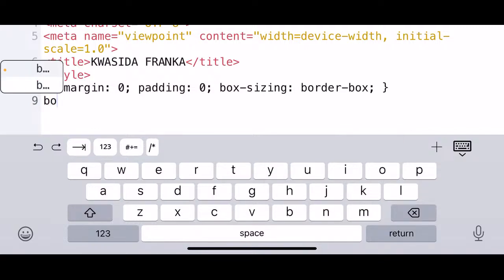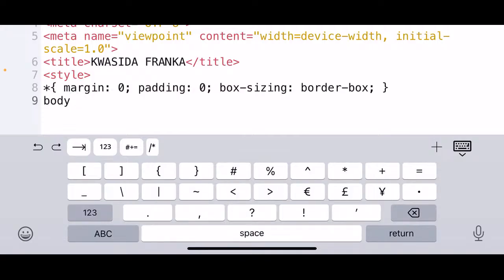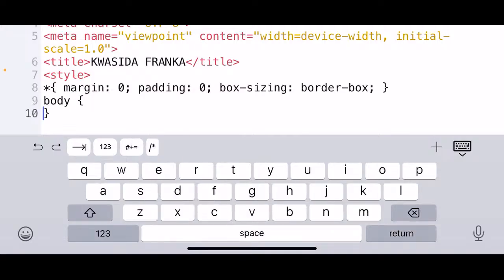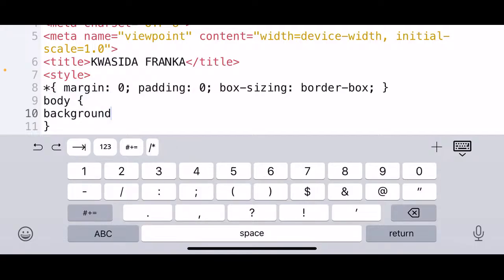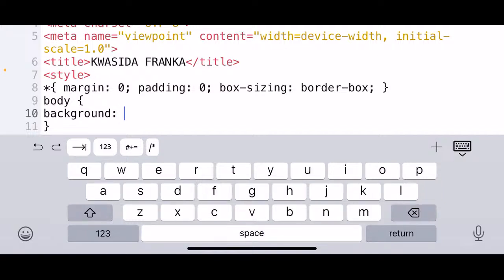Now body, let's go. Body, we are writing as fast as possible. Next, so we are writing this way, background. Why am I writing it this way? Just to make it clear. So write a background. Now this is the CSS we are writing, that's the style. So what are we going to write? We are going to use a light blue color. All right, so light blue.